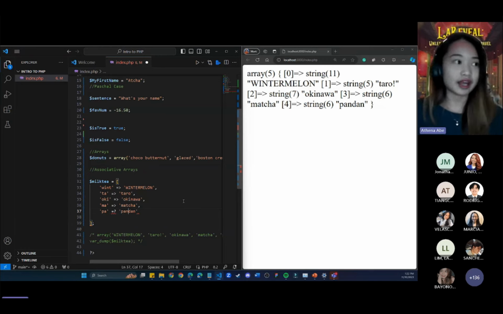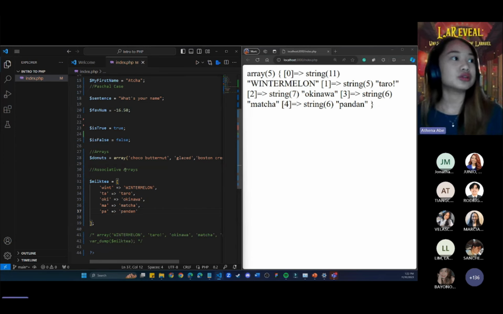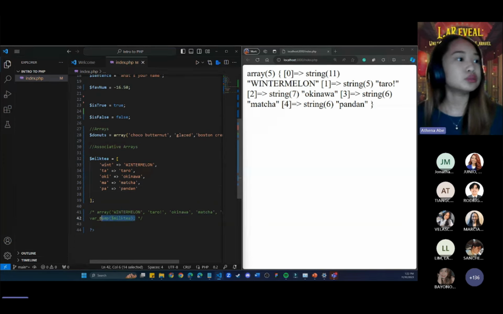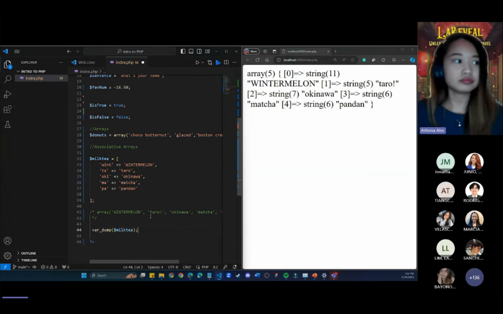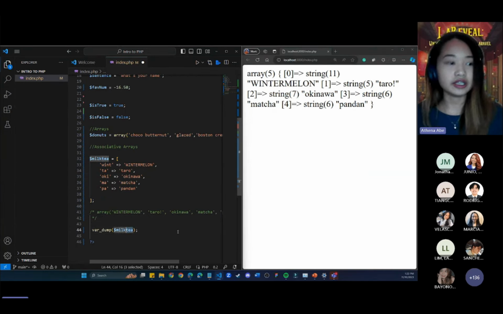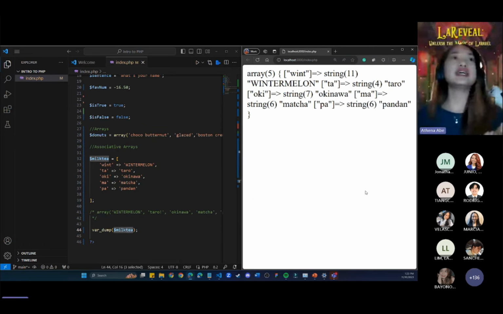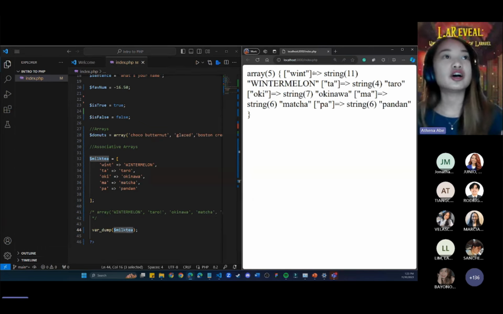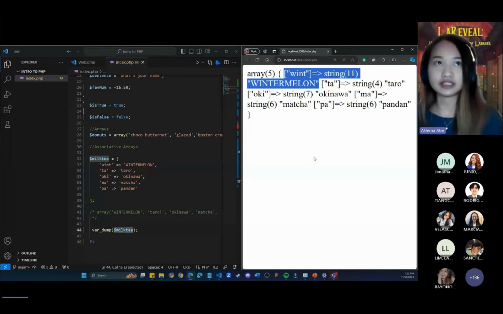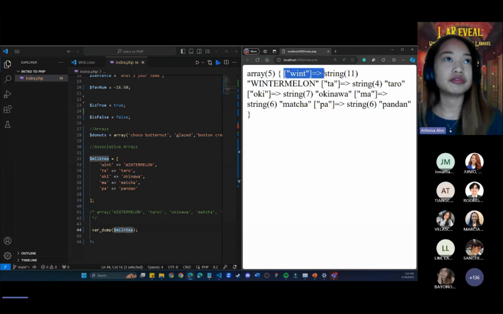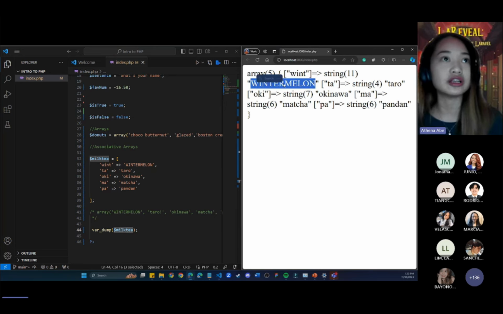Diba may typo? Sabi ko, bakit red? Ayan. We're going to display the output. As you can see, it gives the output of displaying the name keys. From the value, it gives it this one. This is called the name key, and ito yung magiging value ng string.